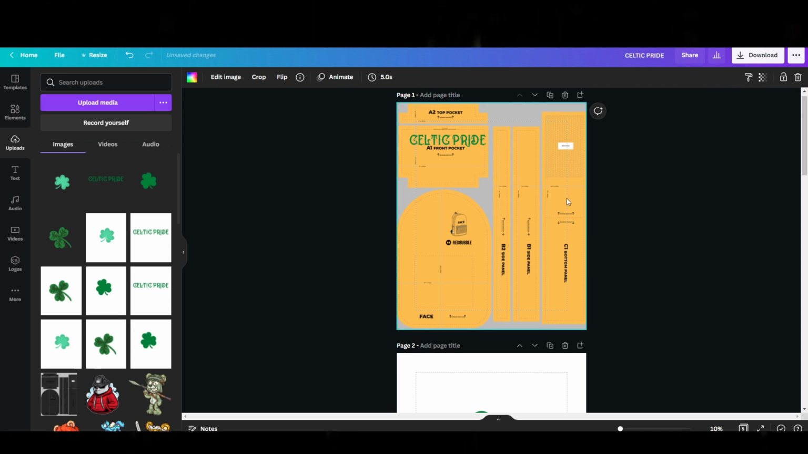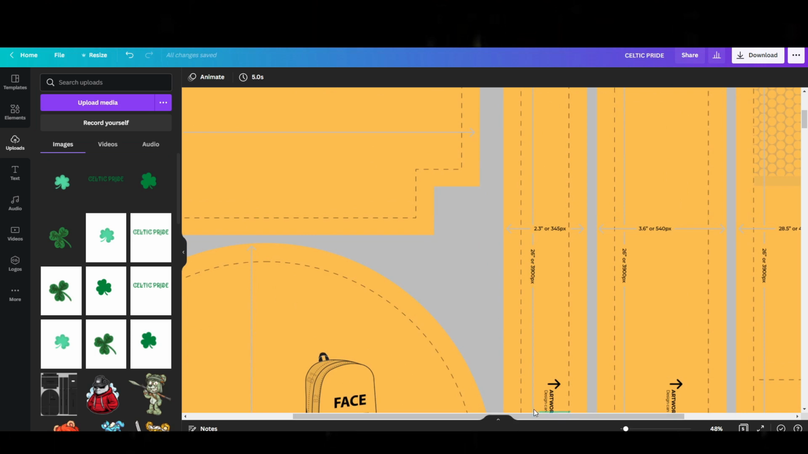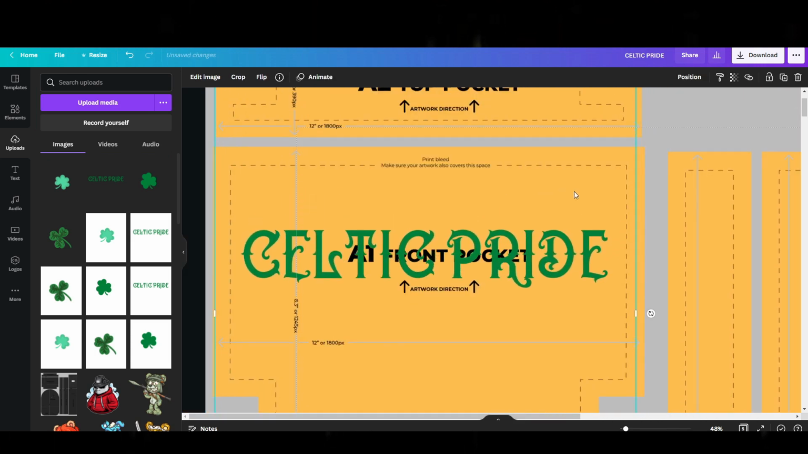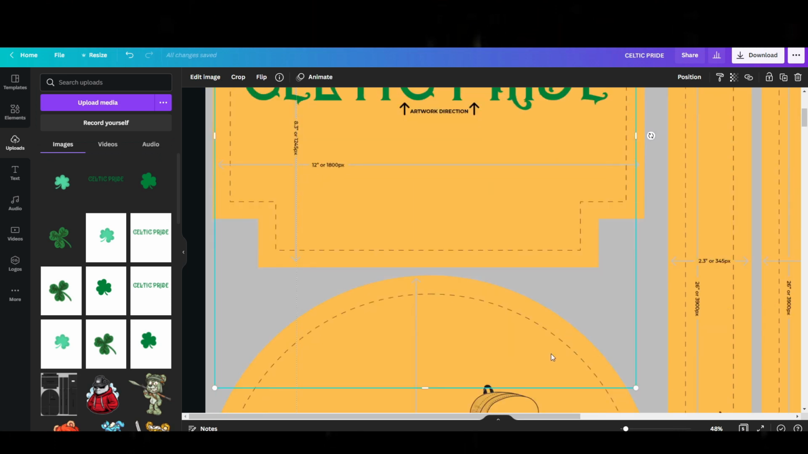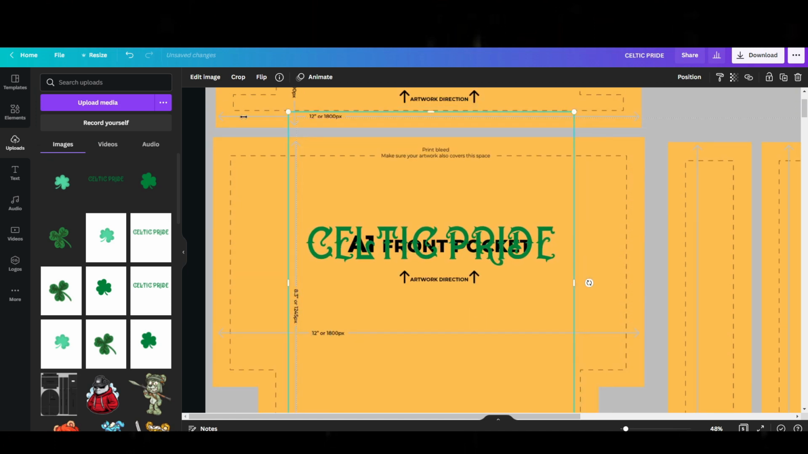But I'm going to lock this element. So you see here this whole entire template, I'm going to lock the element, so no matter what I click on, no matter what I do, it will not move. Okay, and I'm going to scroll up and go back here to the right side. I'm going to add my Celtic Pride, and me personally, with the way I want this designed, I'm going to make this a little bit smaller, and we'll leave it just like this.